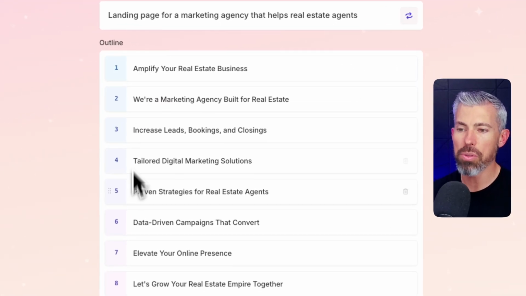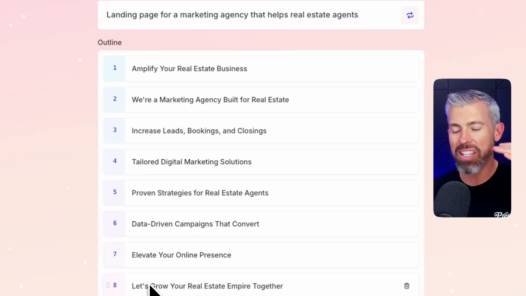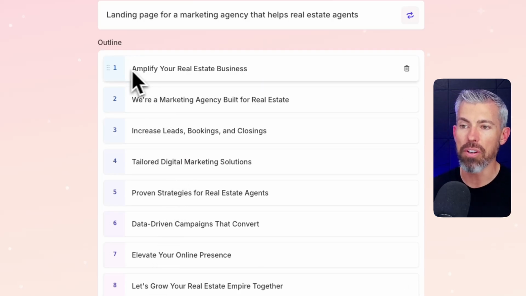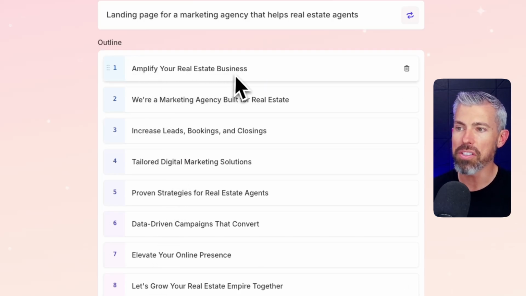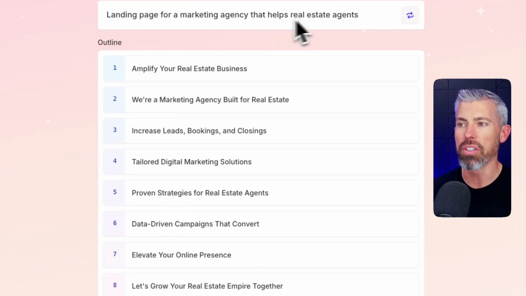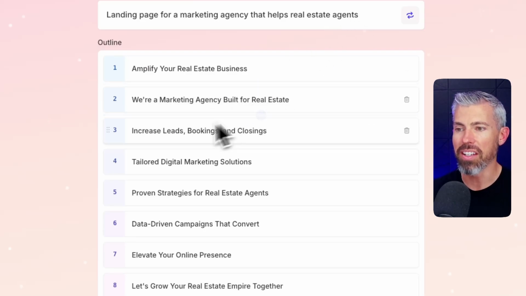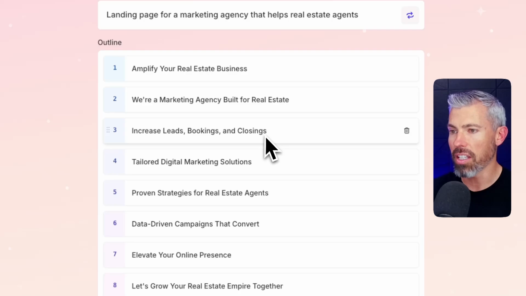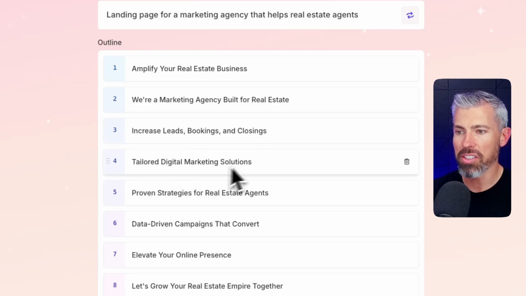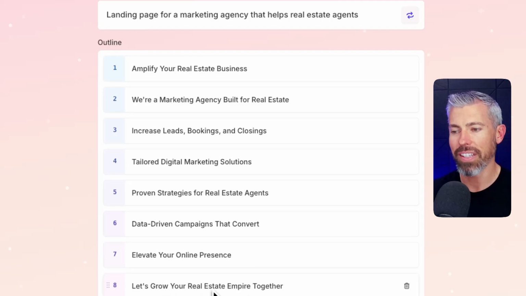What this means, these are those cards. So everything's built out in these blocks. You can see the very first one is amplify your real estate business. So it's speaking to real estate agents. We're a marketing agency built for real estate. Increase leads, bookings, and closings, tailored digital marketing solutions, proven strategies, data-driven campaigns, elevate your presence, and let's grow. So it's kind of like a call to action.